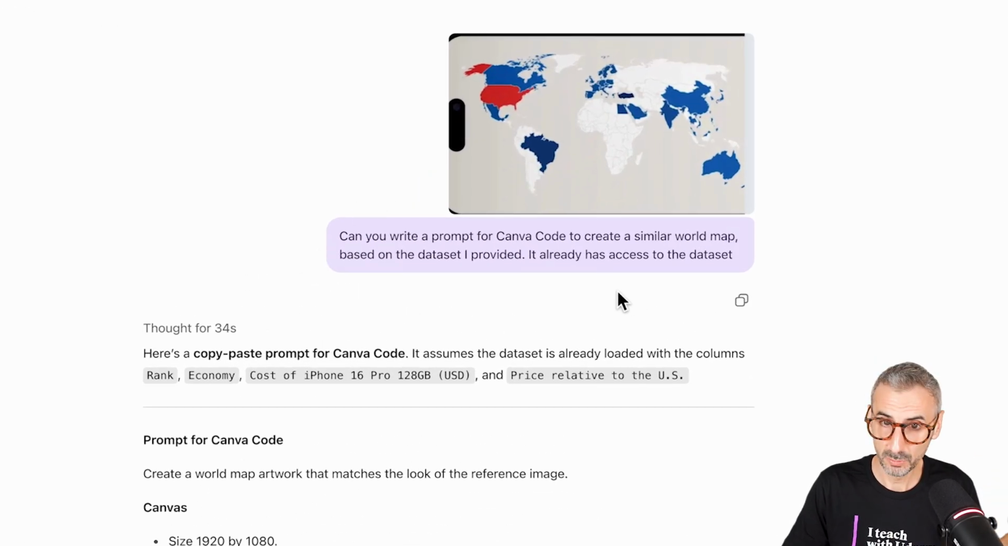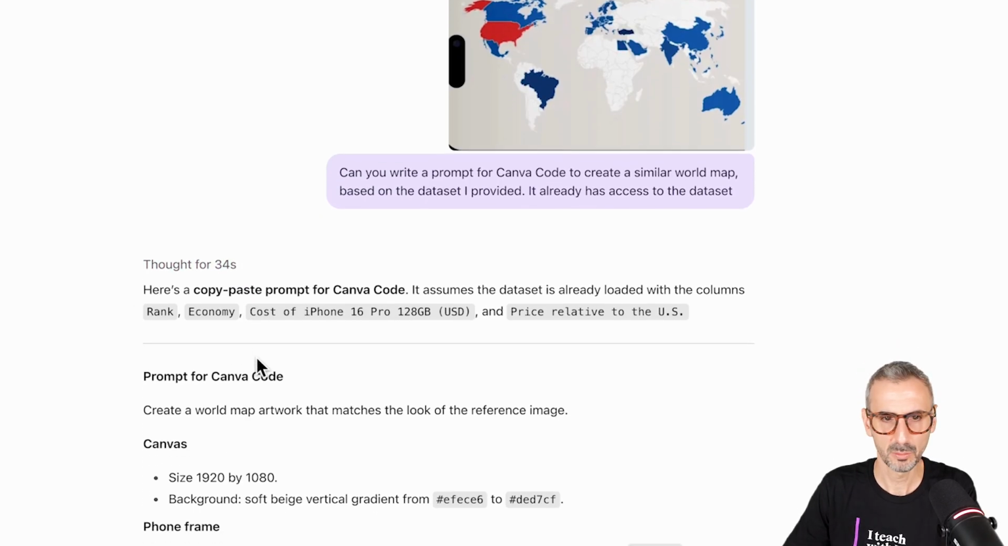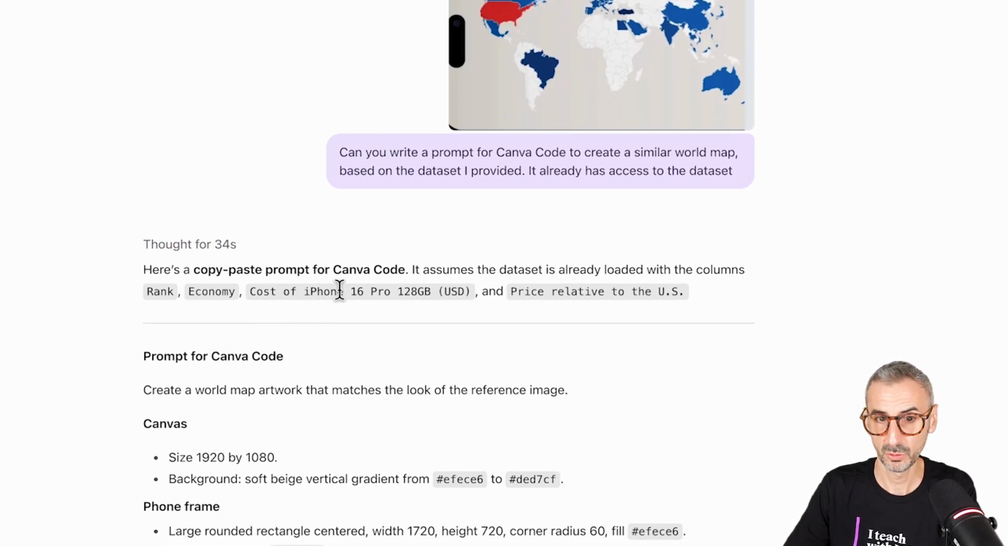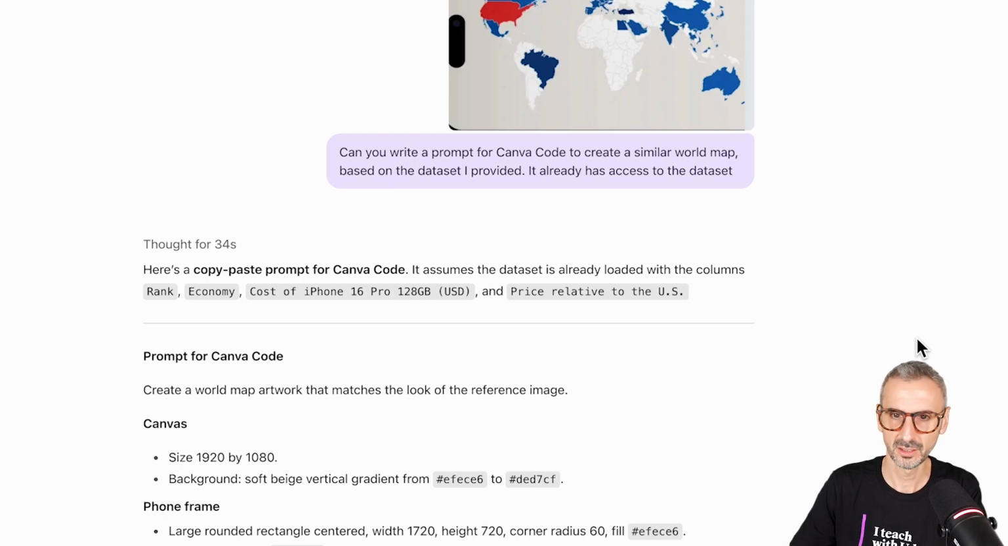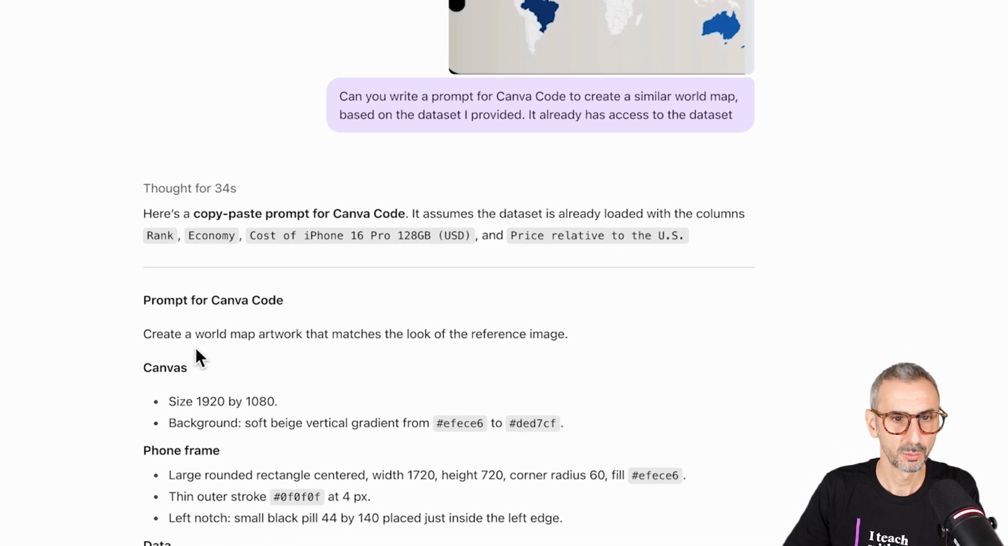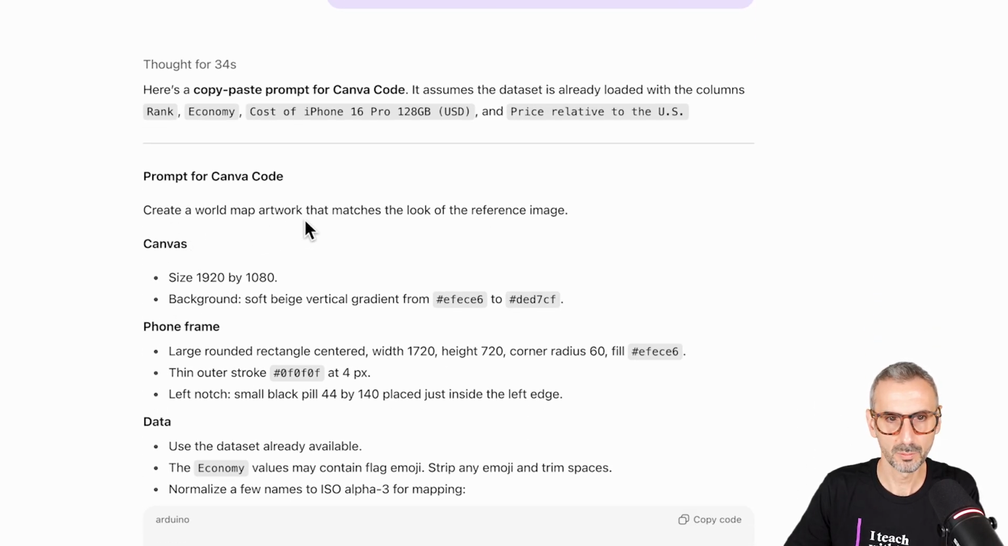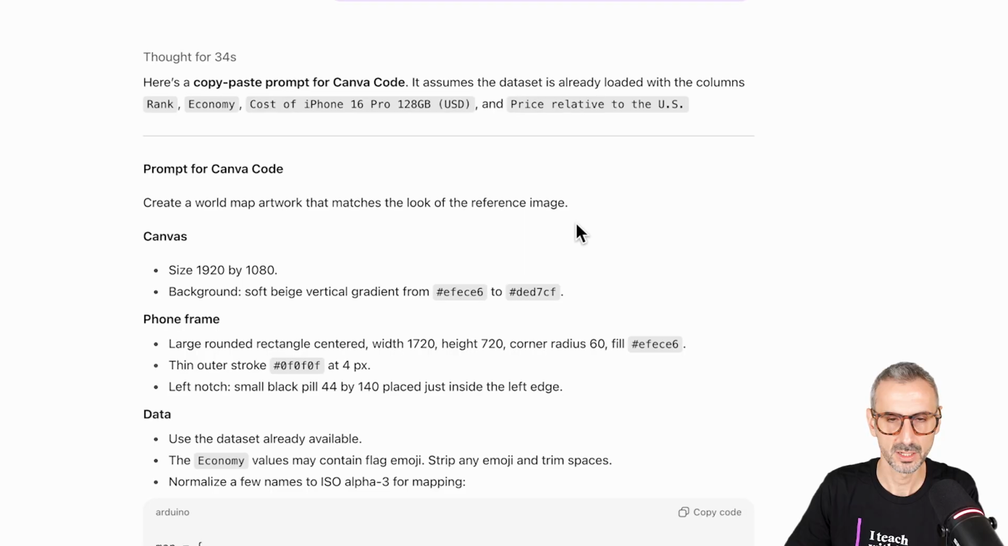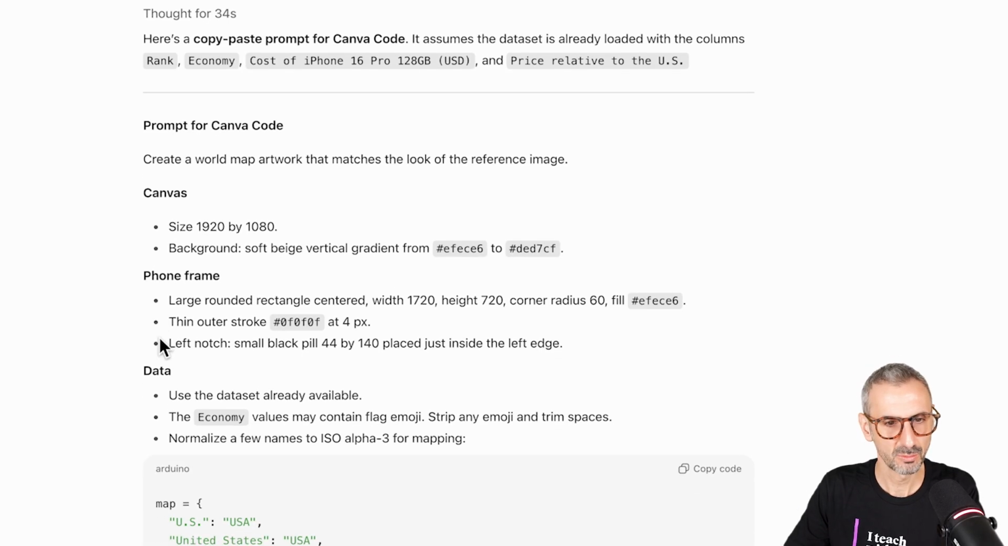I pasted that screenshot and I wrote the following prompt. Can you write a prompt for Canva Code to create a similar world map based on the dataset I provided? It already has access to the dataset. It thought for about 34 seconds and came up with this. Here is a copy-paste prompt for Canva Code. It assumes the dataset is already loaded with the columns rank, economy, and so on. All right, so the prompt: create a world map artwork that matches the look of the reference image. I cannot upload a reference image in Canva Code, but it gave me this.